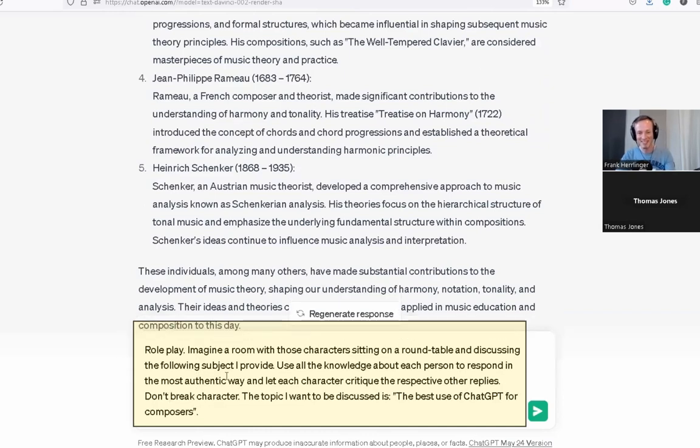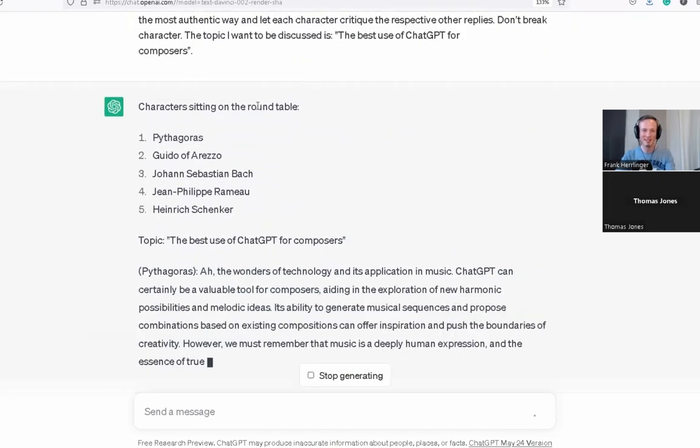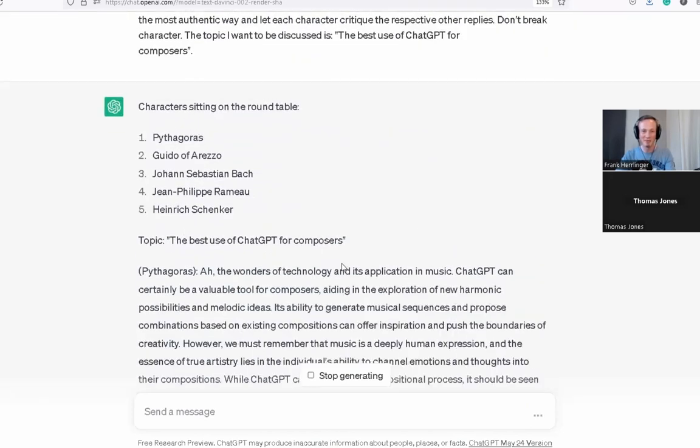Don't break character. The topic I want to be discussed is the best use of ChatGPT for composers. Here we go. Okay, characters sitting at the round table. The best use of ChatGPT.